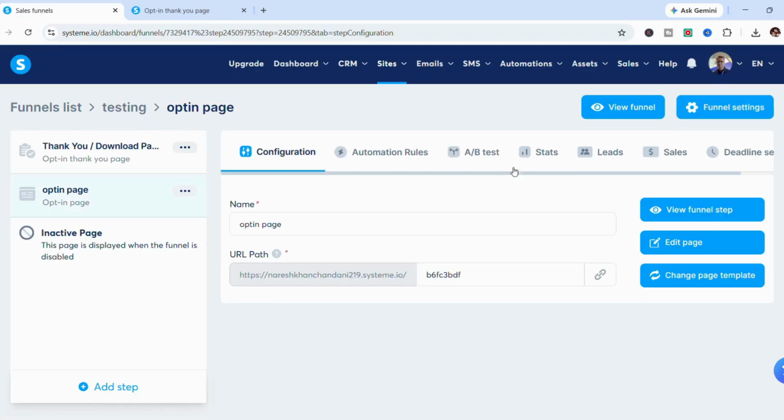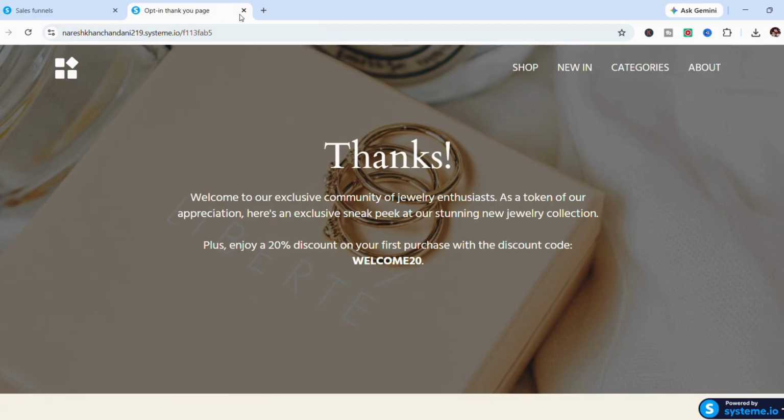Step 4. Return to the funnel overview and copy the page URL or funnel path. Open it in a new browser tab to verify that the page loads correctly and is accessible to visitors.